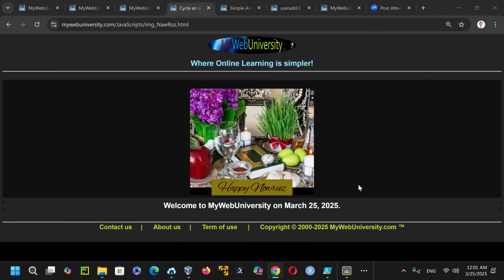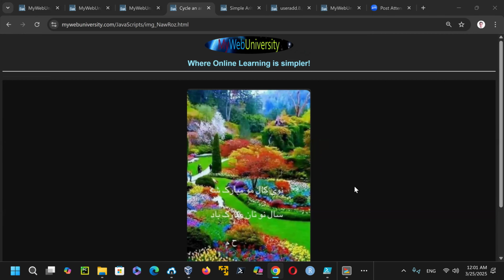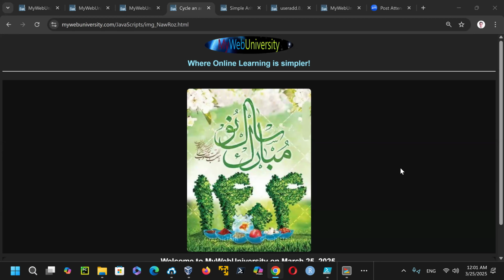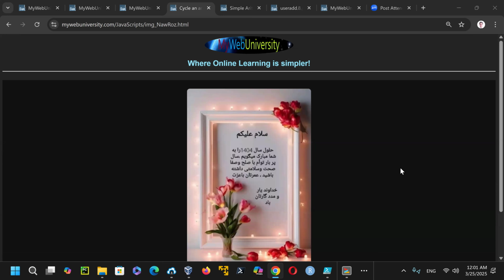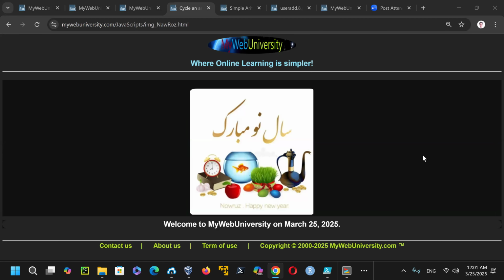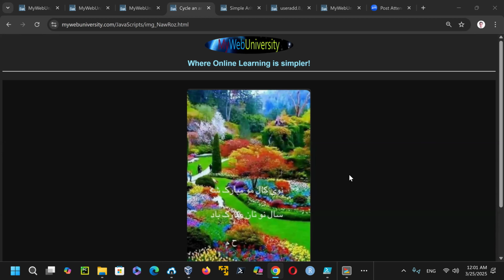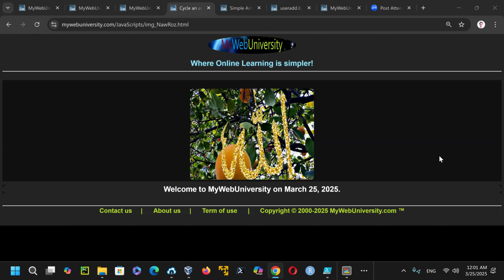So on this one, you can see the entire page is displayed with all these nice posters. Some of my friends sent them on social media, and I just compiled them together within this JavaScript that is going to rotate and cycle them every few seconds. Some cycle within 5 seconds, 2 seconds, and 3, and it just says Happy New Year on the image. Happy Nowruz, or Happy New Year. And then this one says it in Pashto and also in Farsi, which are both languages used in Afghanistan.